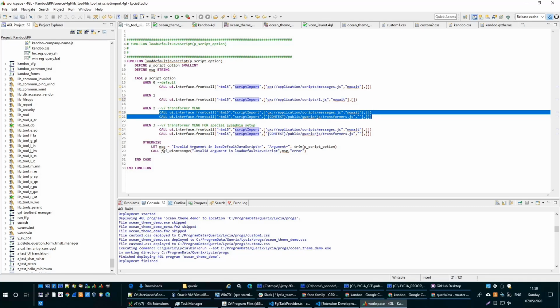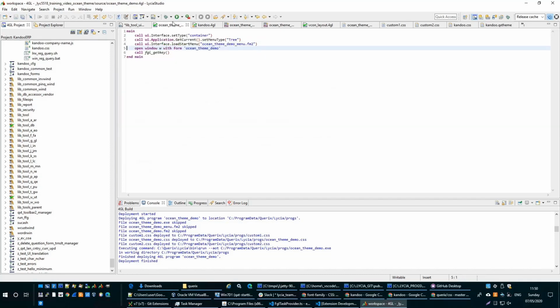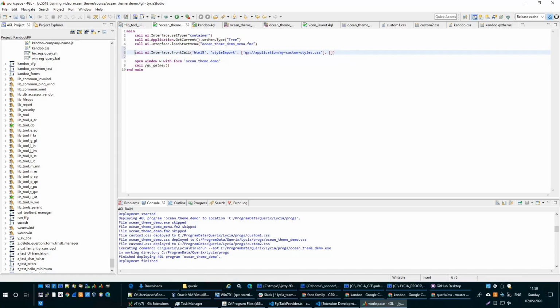To wrap up Lycia styling and customization, developers can add CSS, theme, and JavaScript files to applications using 4GL functions. The UI interface front call function is used to import style, the same function to import JavaScript, and the apply theme function to apply a theme to the application.